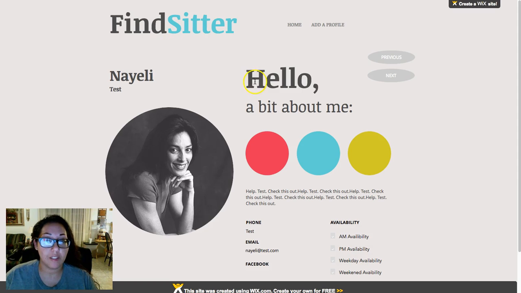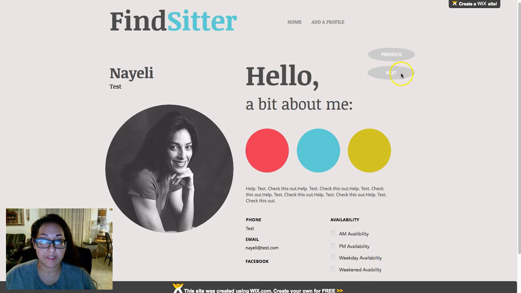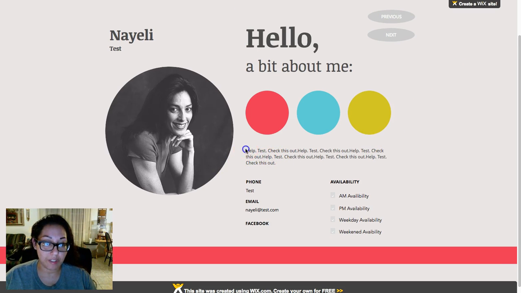So now that we've filled out the form and we're viewing the actual profile, notice how here it changed the name. My title is test. This will stay the same. The previous and next button are grayed out only because there is no other existing profile, so it can't go forward or backward because it's just one. This is the information that I typed out. Help test, check this out. Phone number, I put that. Email, Facebook, I didn't put a URL. Availability, all the ones that I'm available are checked off.